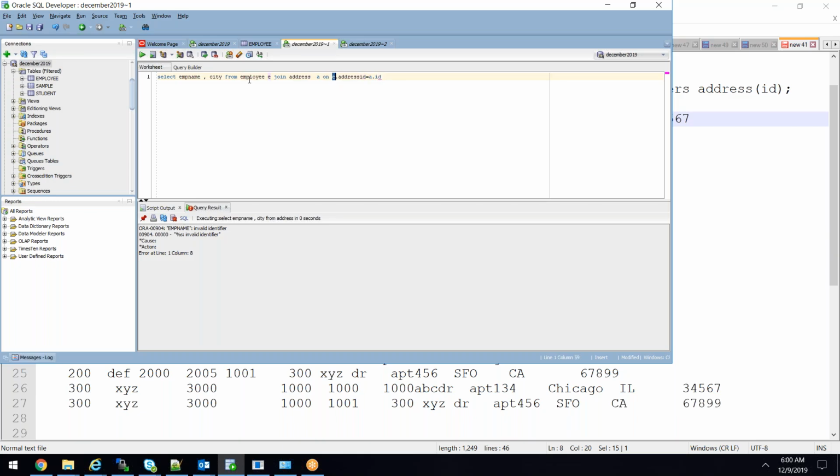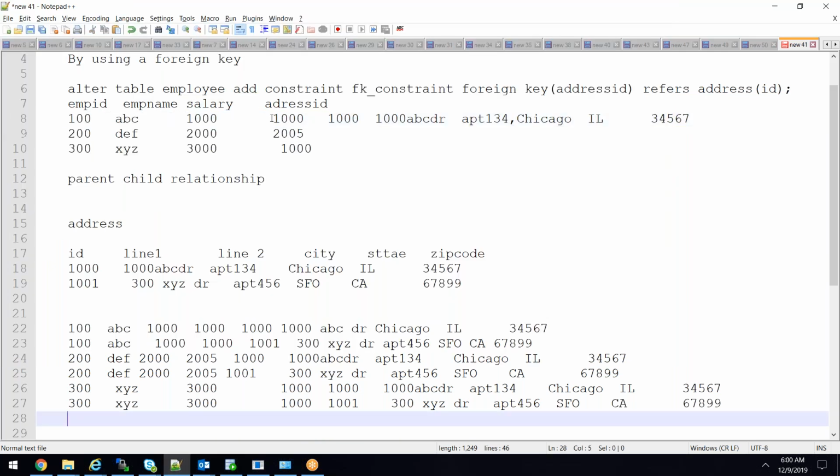E is the alias name for the employee, A is the alias name for the address. So in the employee table, the address ID column should be equal to the ID column in the address table. When this condition is satisfied, then only I want to join those two records. So here the address ID is 1000, and the ID is 1000. The address ID in the employee table is equal to the ID in the address table, so I want to join these two records. So I got the first result.